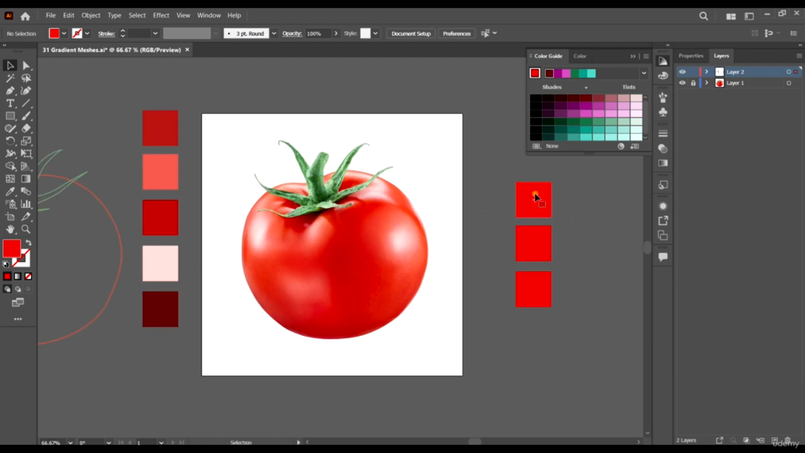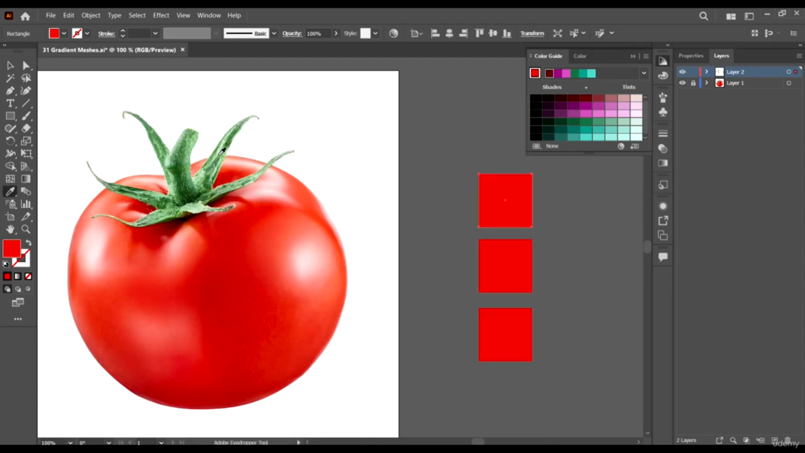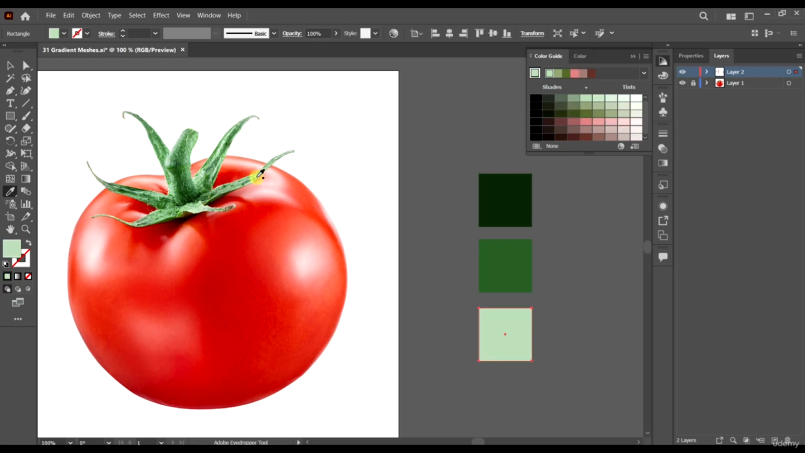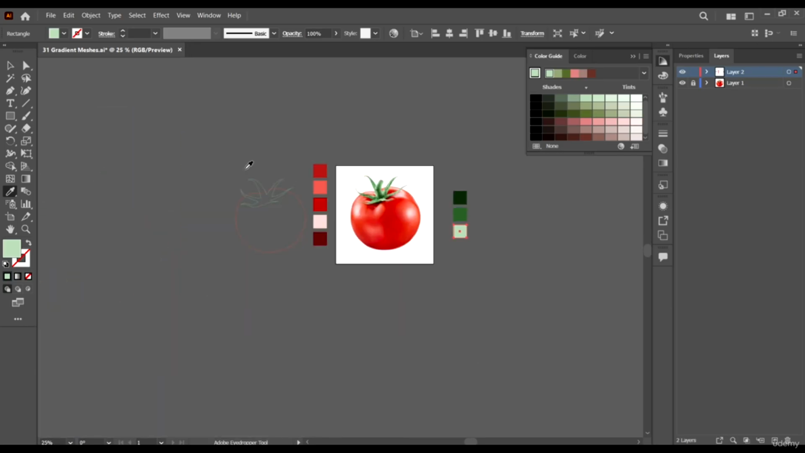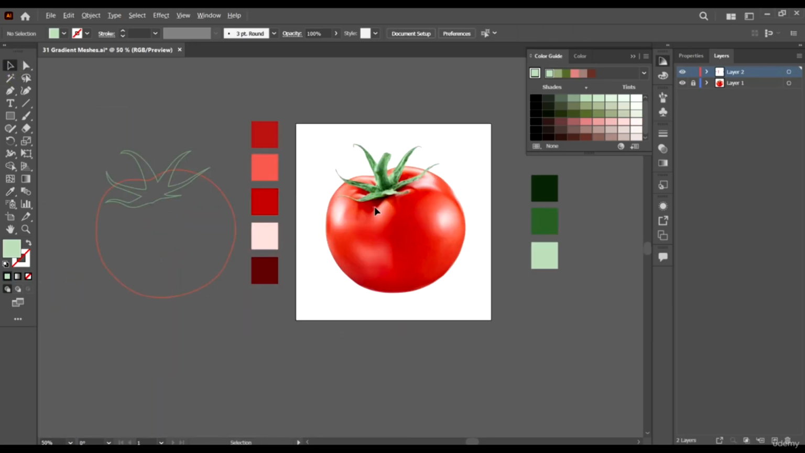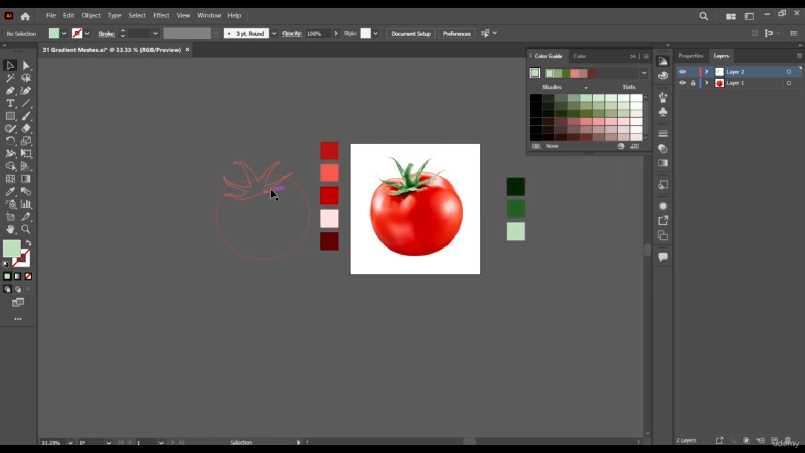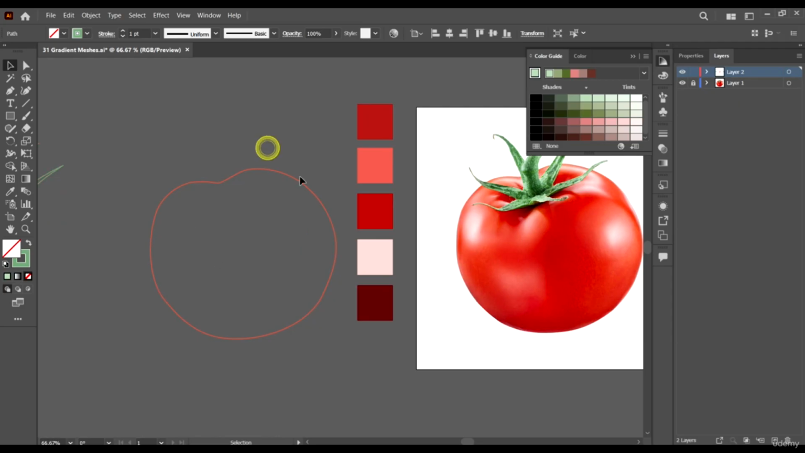So select this guy here and try to sample 3 shades of this green. Okay, so we're going to choose this one, and then maybe sample a mid-tone, something like this, and then get this one from the brighter side. Good. We can just hide this guy for now and then work on this one.